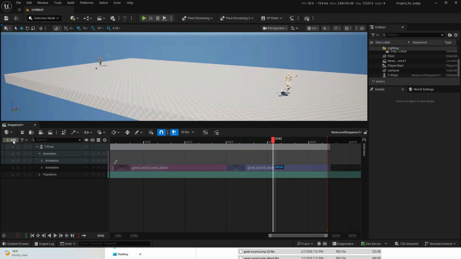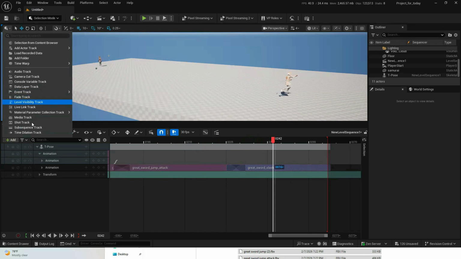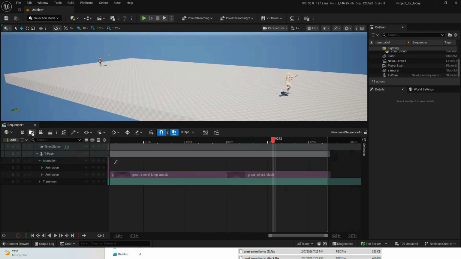Create a time dilation around it. So click add time dilation. So you created the time dilation. From up to here, we will let everything move at 1. We'll create a keyframe here, 1. Then you create a keyframe here, but the keyframe here will be 0.5. Then you put another keyframe.